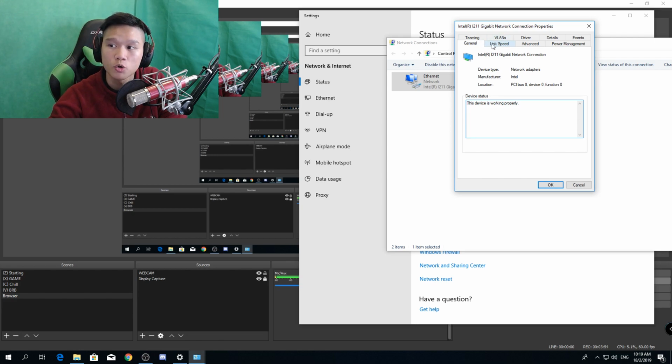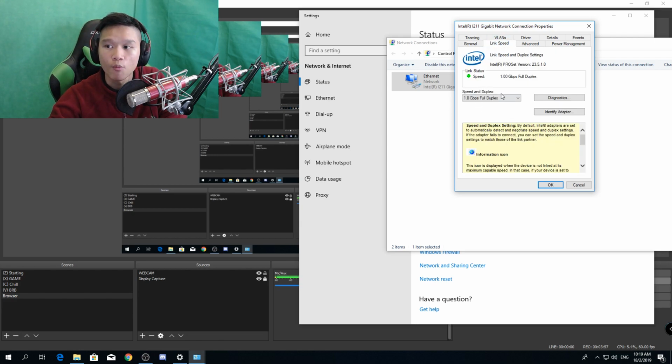So what you want to do is to go to link speed, and once you come to this window, head over to speed and duplex, or speed, or whatever it says there. As long as it says speed, it should be the right window. Open it and make sure that it is on 1 Gbps full duplex. For myself, it was actually on 100 Mbps full duplex, and that was why I was not getting 1 gig on my stream PC. But once I did that, it actually drastically improved the performance on my streams.